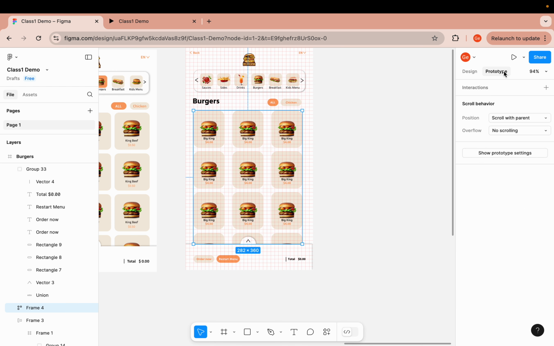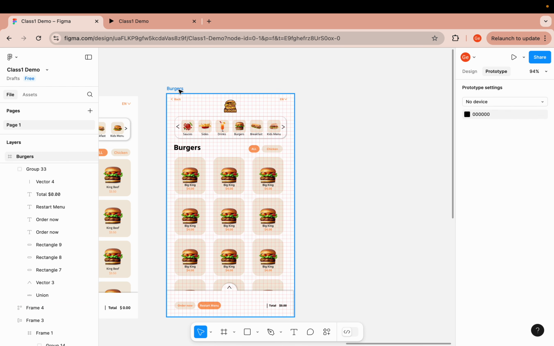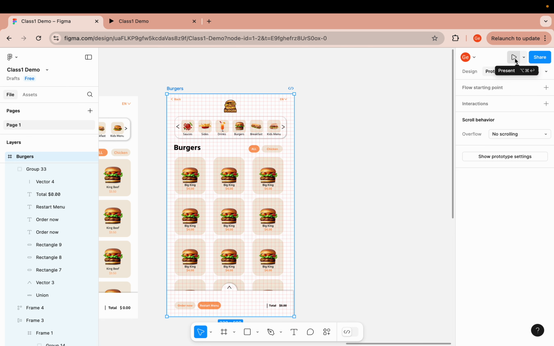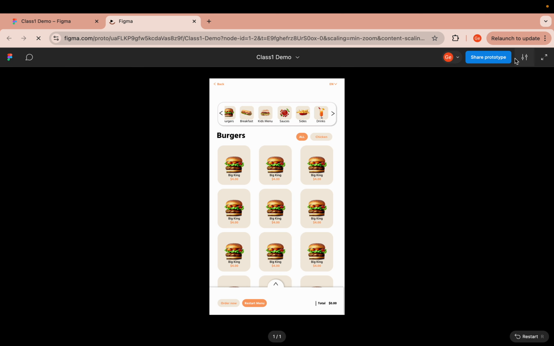Then we're going to the prototype. So from the overflow, we will change it into vertical scroll, right? So this one is horizontal scroll, while this one is the vertical scroll. Then I'm going to click on the name of my page. I'm going to test it to see if everything works well.